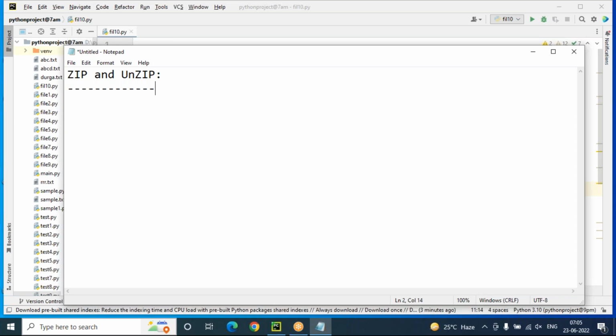Generally, what does zip stand for? Zip stands for Journal Improvement Plan; there are some compression files like that. RAR stands for Roshel Archive. Roshel is the man who invented the RAR file.